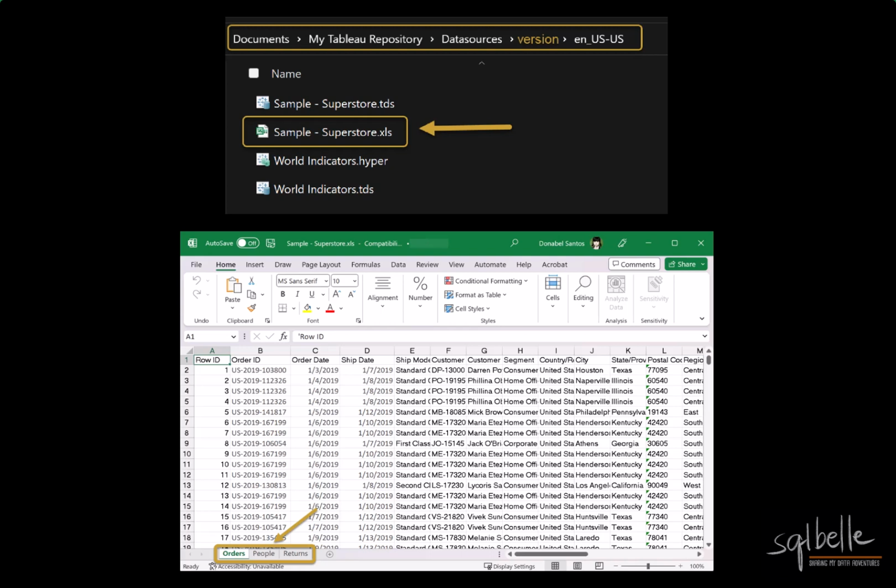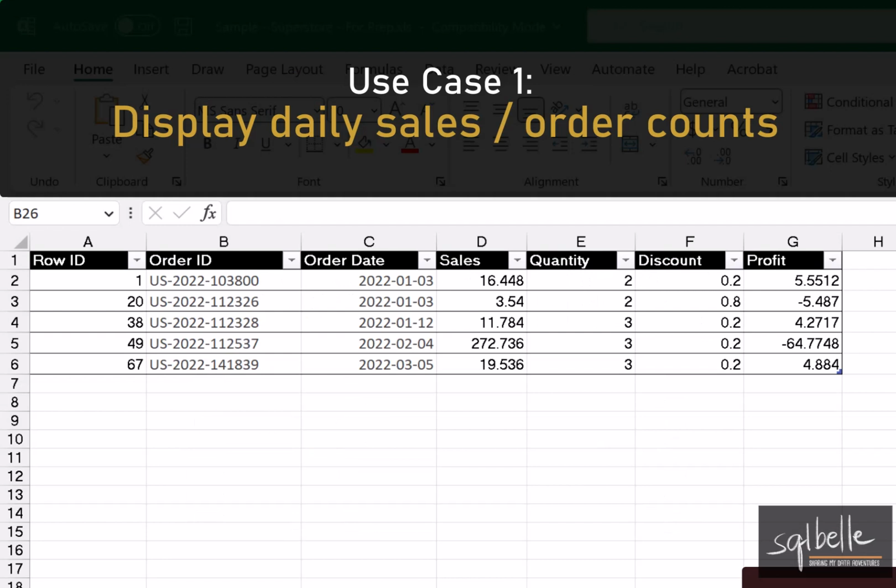These records are derived from the Superstore dataset. I purposely used only a handful of records so we can see the effect of generating rows more clearly. For the first use case, let's say we need to display our order count on a daily basis, regardless of whether we have orders that day or not.